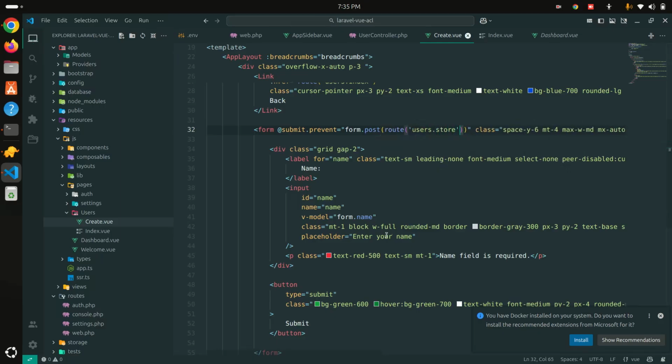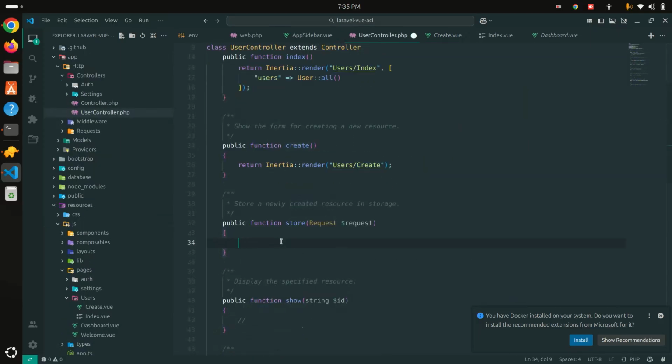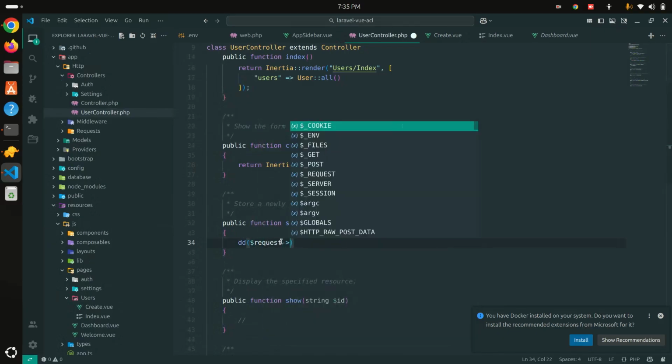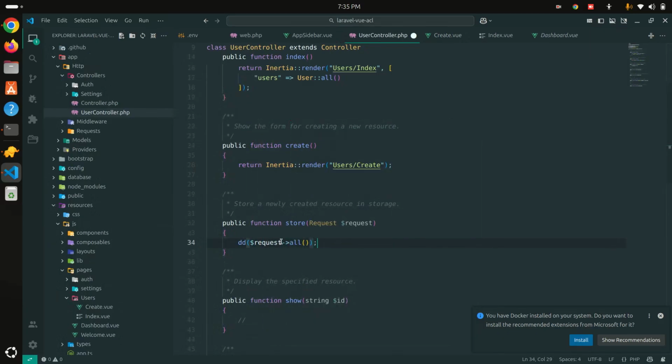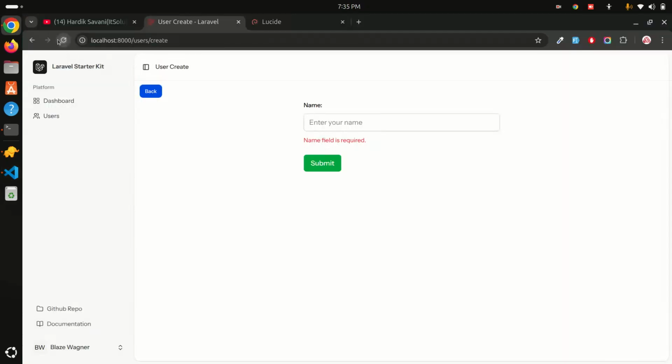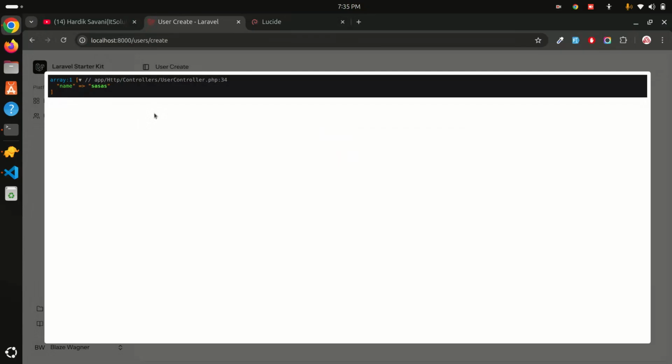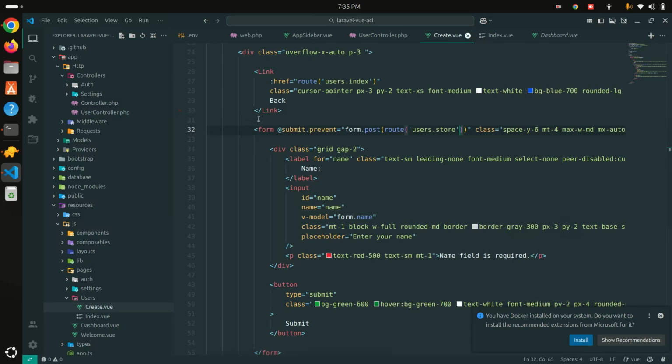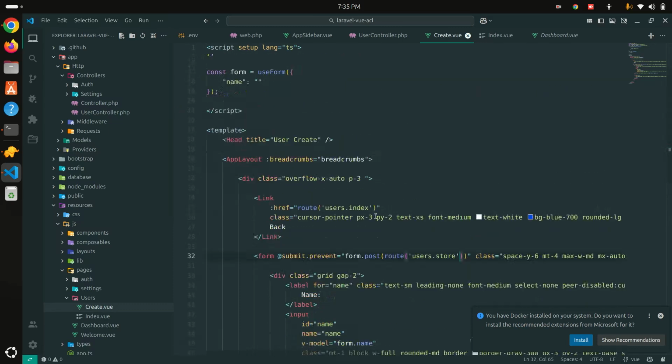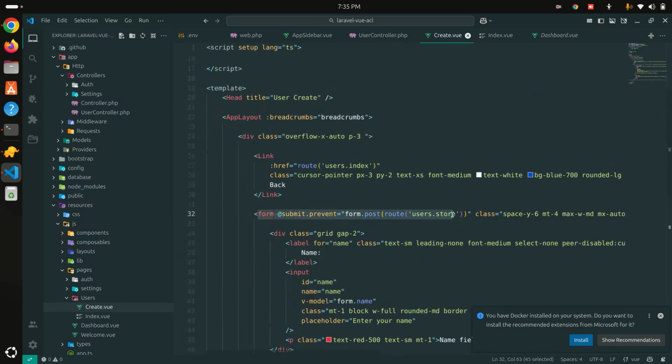Okay, and save it. Okay, now let me go here in the controller and let's debug the input we are getting. So in request, just all, save it. Okay, and hit refresh, and if I click on submit, you can see that we are getting the name over here. So that's really great. You don't have to define the submit method or anything. You can directly define it in a single line this way.